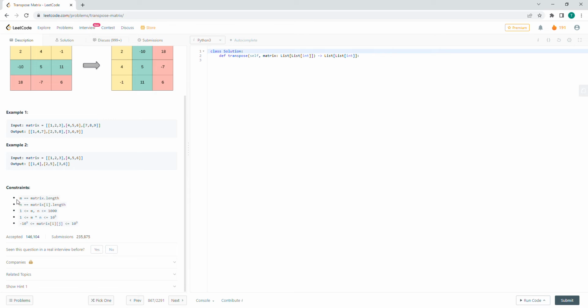So it constrains that m is the length of the matrix, n is the length of index i, which is the columns, I believe. m and n are between 1 to 1000, m times n is within 1 to 10 to the 5, and each cell value is between negative 10 to the 9 and 10 to the 9, I should say.